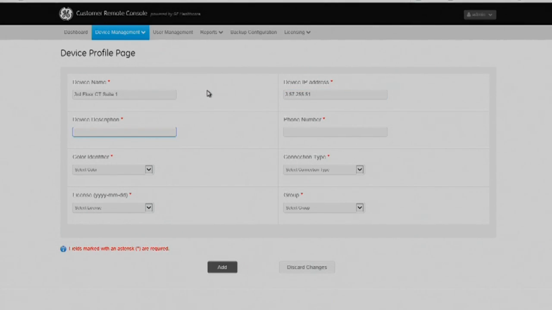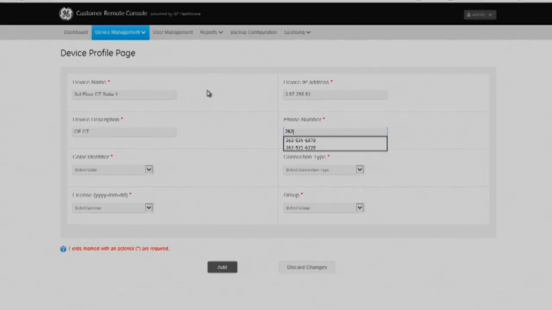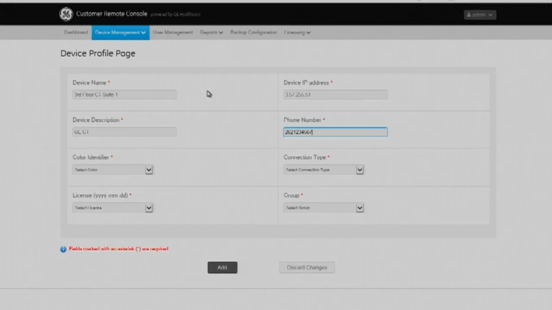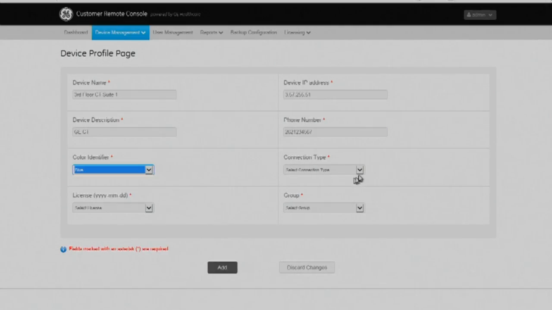Device description. A short description of the imaging device that appears in the dashboard. Phone number. The phone number where the technologist for that imaging device will be. Color identifier. This is another level for organizing which allows you to assign a color to the imaging device. For example, all CTs could have the same color.